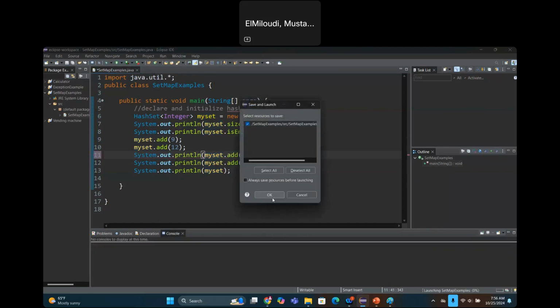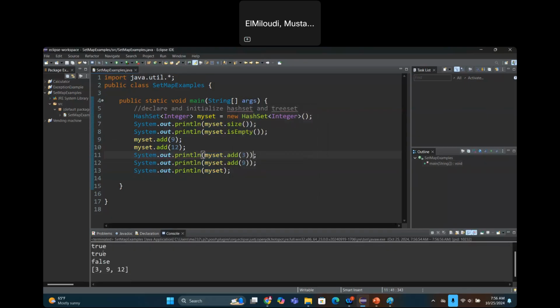Okay? So it says true for 3 because there is no 3 in the set before. We have only 9 and 12. So the addition was successful. Now the next question, how do we print all the elements of the set?